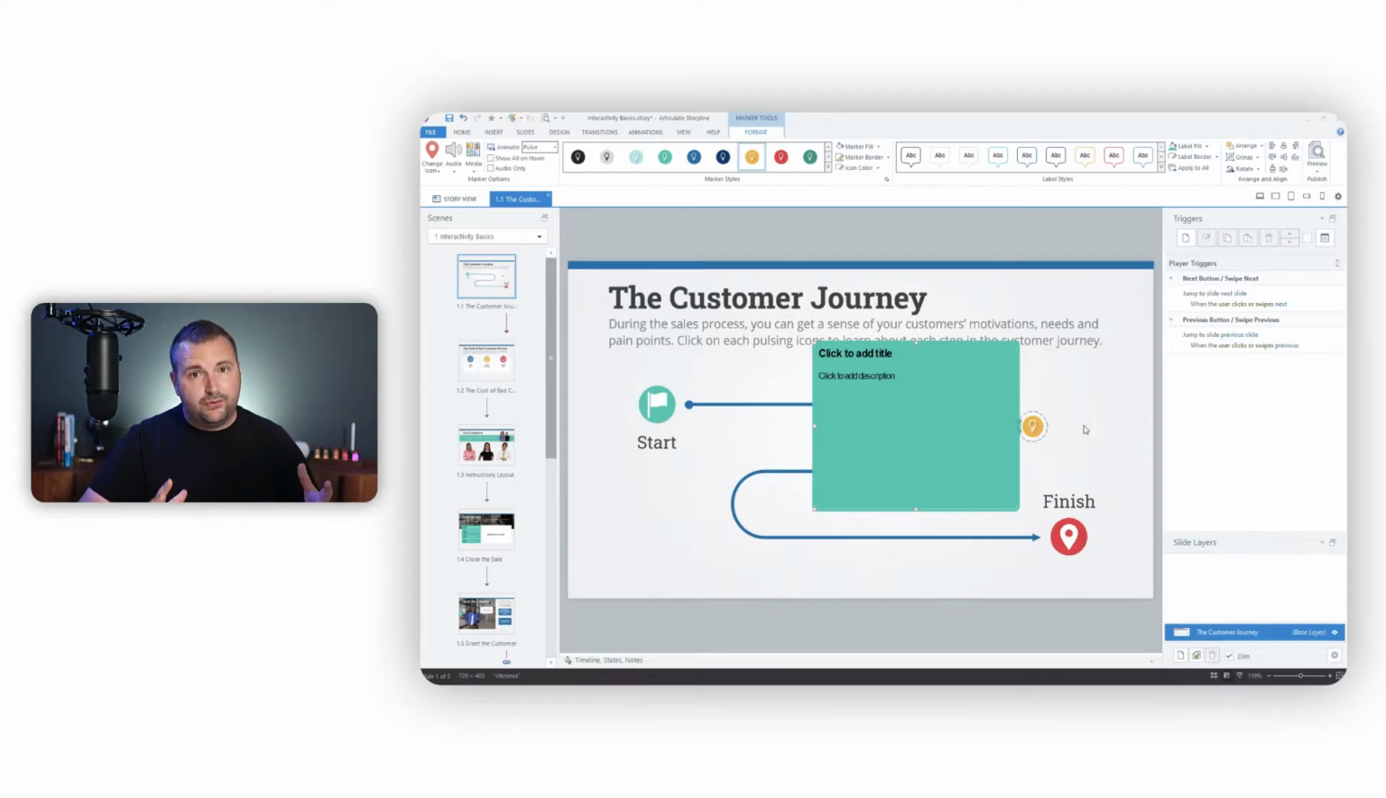Now, markers are made up of two elements. We have the actual marker here. That's the interactive object the learner is going to click on. And then we have this. This is the label. This is where we add content to our marker. So for the title, let's say, we'll say Step 1, Discovery.